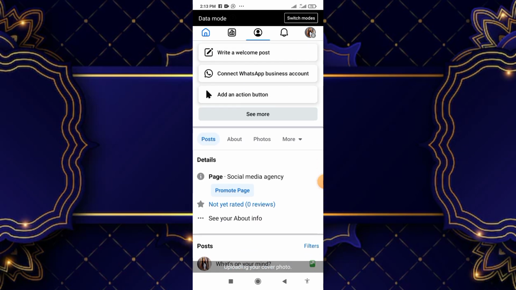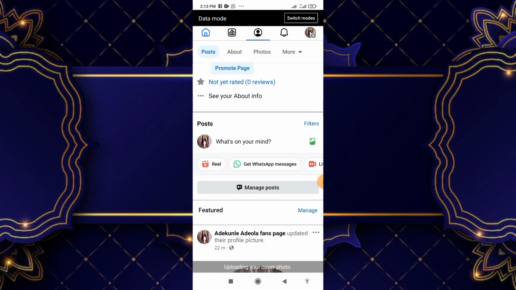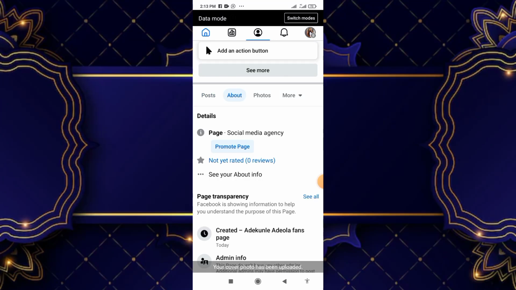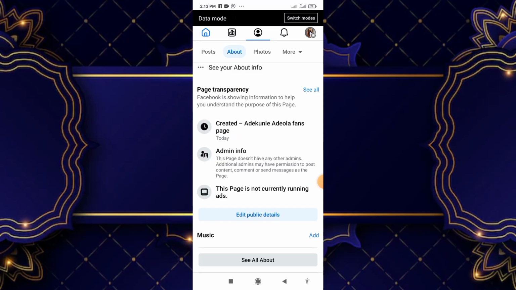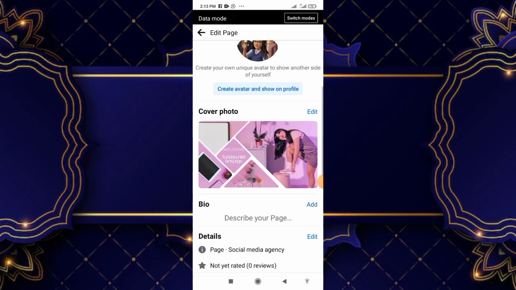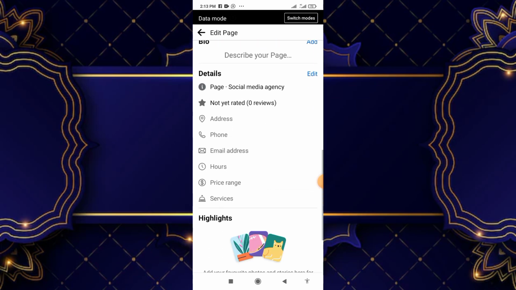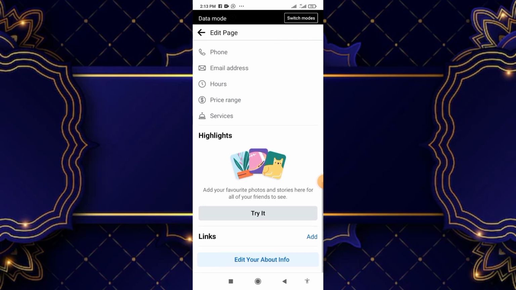The next thing you want to do is the about section. Go to your about section, set up everything here, edit your public details, set up everything, your address, your phone number, your emails, your hours, your price, your services, every single thing here. Add a link to your bio. You can link Instagram and your other social media handles in your link section.